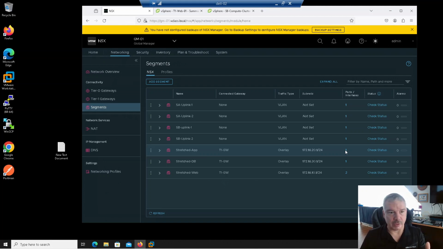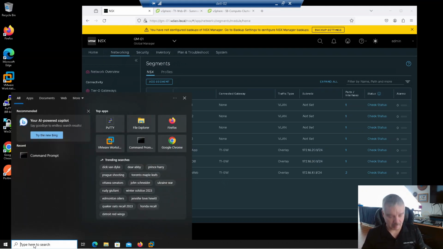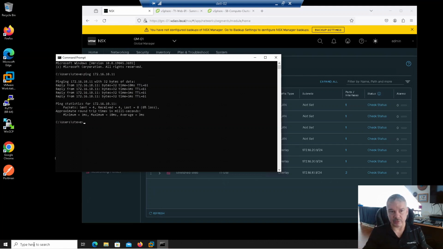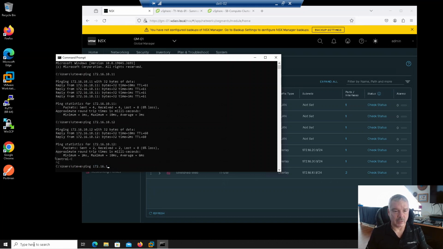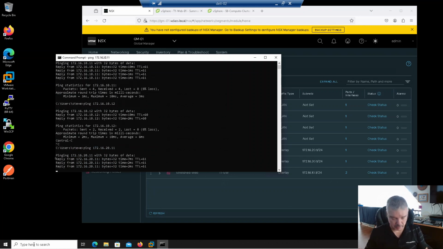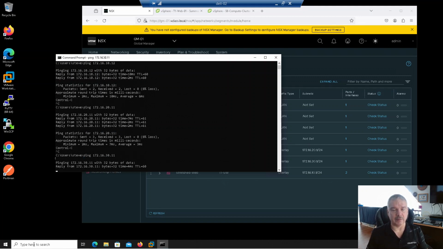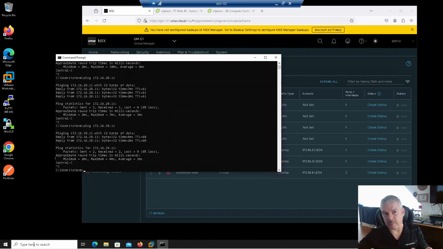I have north-south going on, so if I open up a command prompt from my desktop and ping my web servers, 172.16.10.11, that's coming from my environment going into my virtual environment, so I'm able to hit web 1, that's .11, and web 2 is .12. If I go to app now, that's the 20.11 subnet, that's the app I'm pinging. And then database is 30.11. Pretty straightforward, pretty simple.